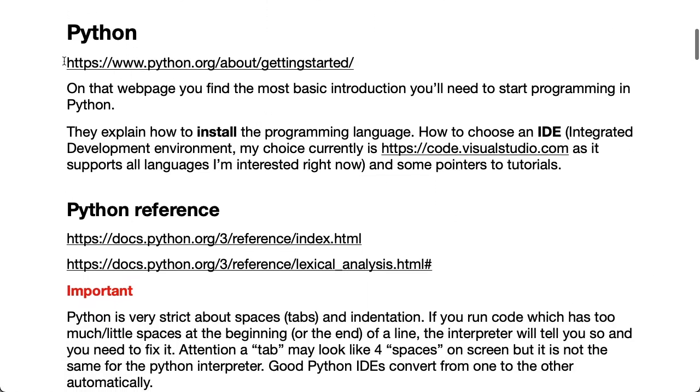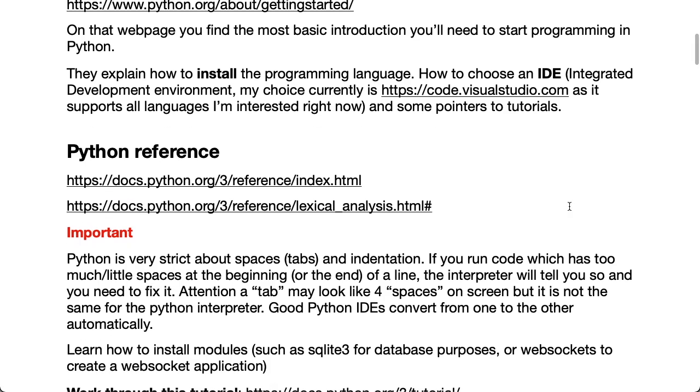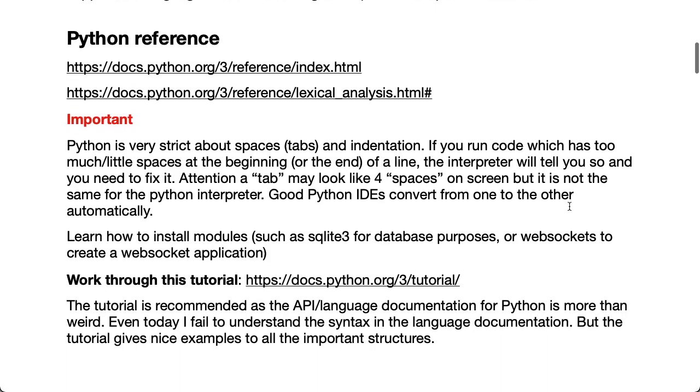So for Python, I have a link to get you started. On that page you find basically the most basic stuff you need to start programming. You need to install the programming environment. Then you need to decide on an IDE, an integrated development environment. And my choice is Code from Visual Studio, from Microsoft. It's really nice and it works well for both Python and Node.js. But maybe you have other interesting IDEs you may propose in the comments of the video, or interesting pointers to tutorials.